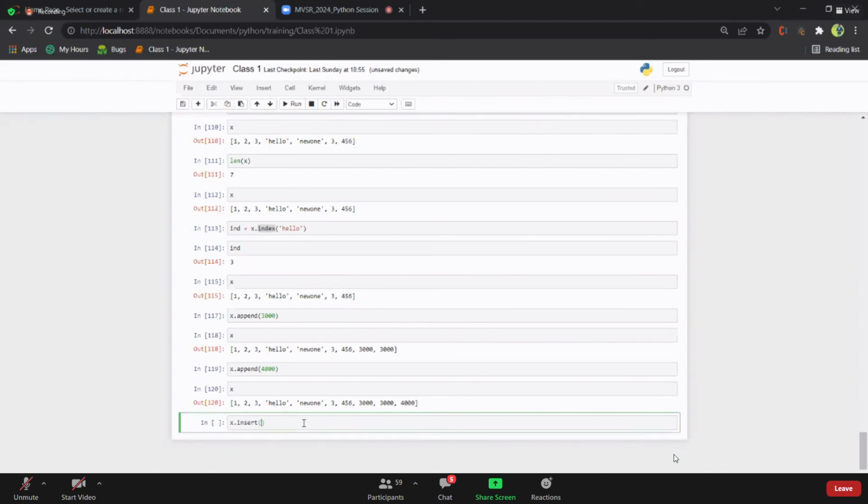So here append will take one parameter, which is data directly, which will append at the last. But insert will take two parameters. I want to add 5000, and I need to give also the index, at which particular index I have to add. I have to add in between hello and new one. So in that case, counting 0, 1, 2, 3, 4, I need to add at fourth index.